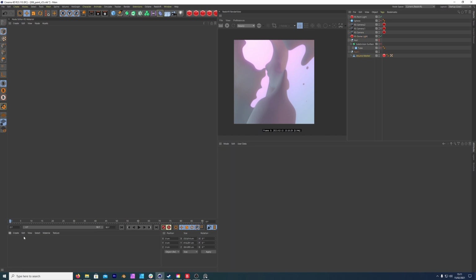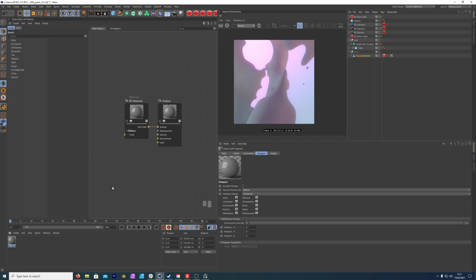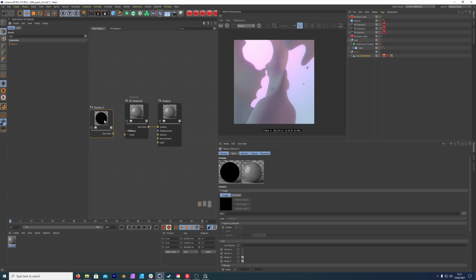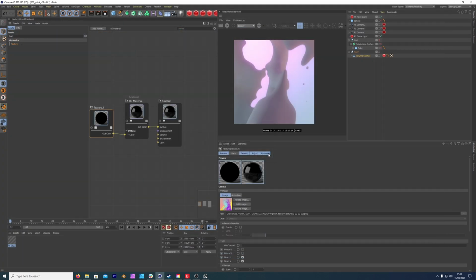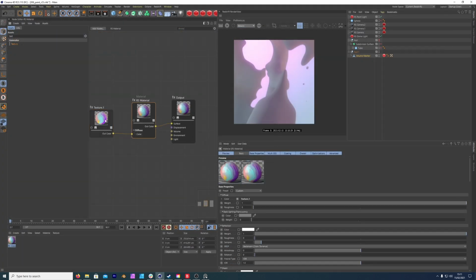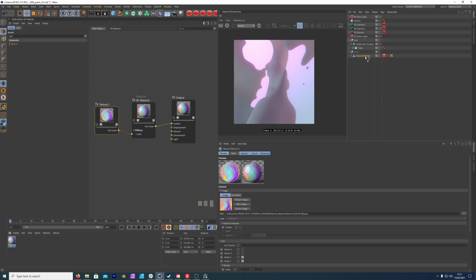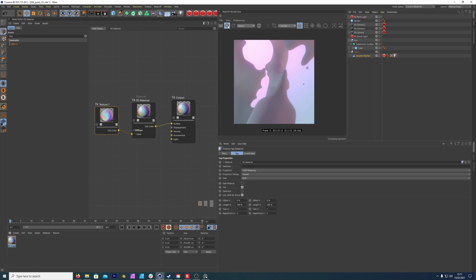But to get the multicolored fluorescent look, we're going to begin and create a Redshift material. And this is our node editor, and we want to apply a texture to our color. So let's just plug that in there. And here's our texture that we rendered out from After Effects. Cool. So let's apply it to the volume mesher and click render.